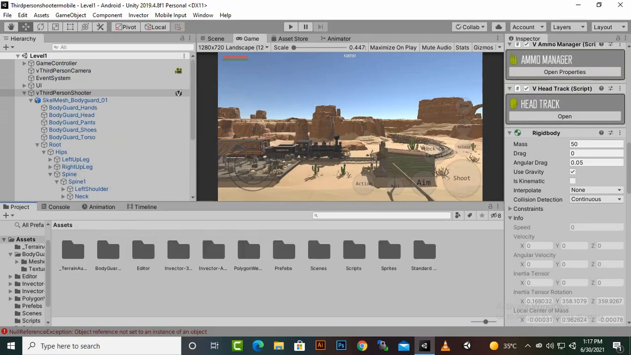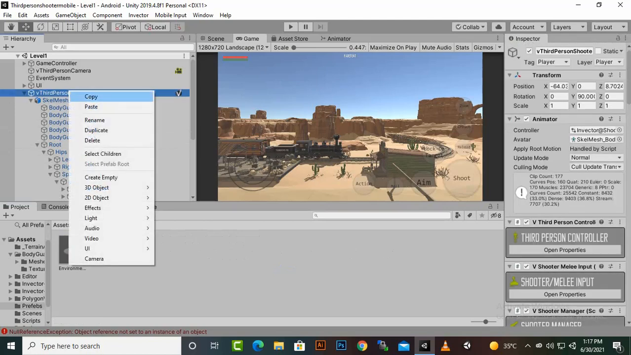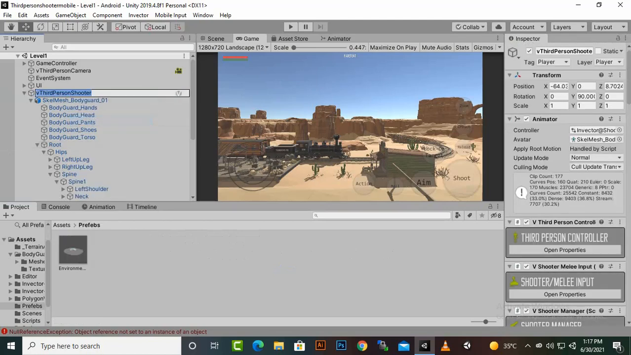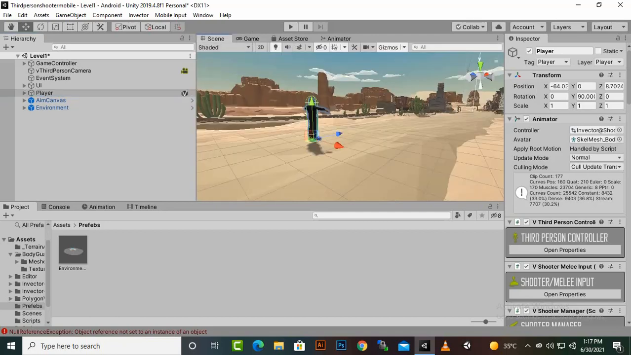So now we can go to prefabs, and here we can place our player. I will just rename it to player, like this, and we can make a prefab if we want to. We can make it, but I will not make the prefab. We can make the prefab at the end of our chapters. Okay, so let's move further.